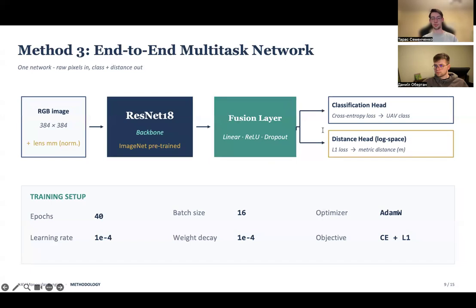The model was trained for 40 epochs with batch size 16, and we were using the Adam optimizer, with learning rate 0.001 and weight decay 0.001. This method is simple at inference time. We use a raw image in, and class and distance out.